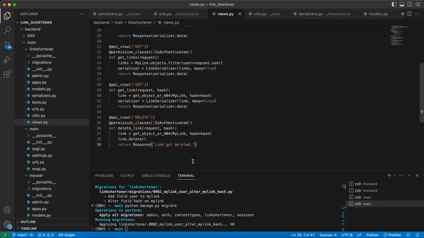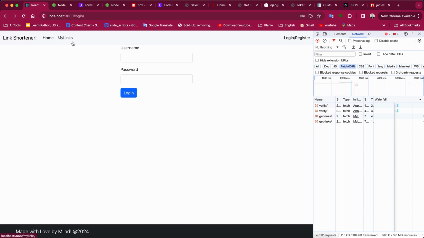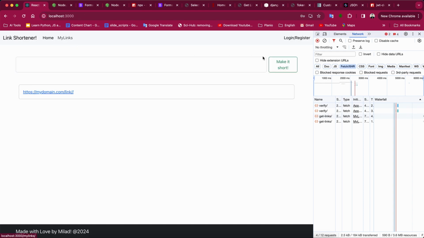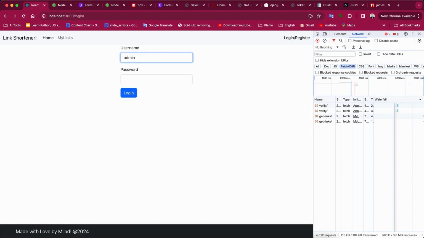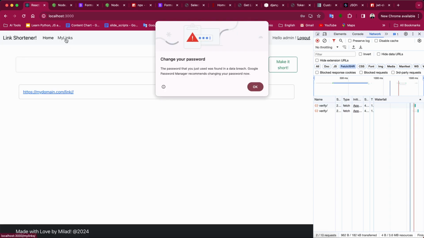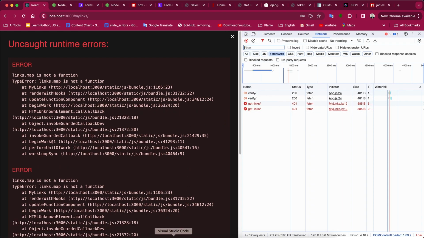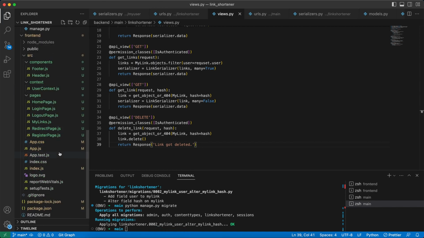Now what we need to do in the front end is that we should pass the access key if the user is logged in to make it work. For now, if I try to see my links, if I log in, admin 234, and go to my links, it doesn't work because the backend doesn't allow us. So we need to pass the access key as well.